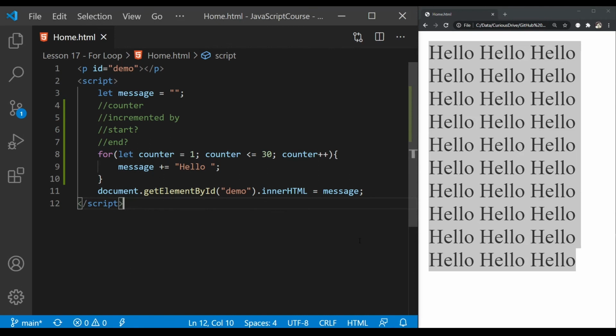So this is how you can use a for loop. In the next section, I'm going to talk about break and continue statements.